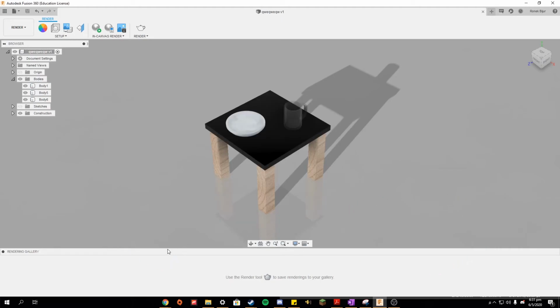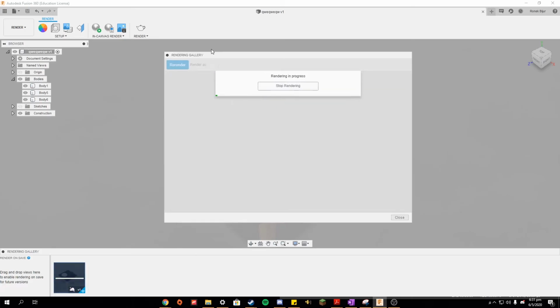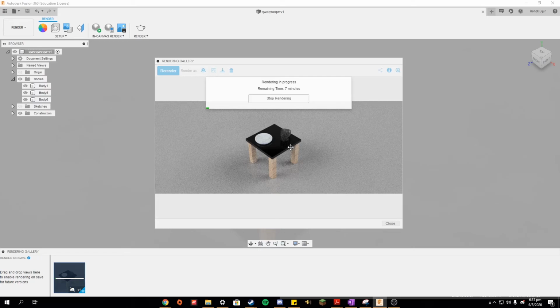Now it'll take a few minutes for this to complete. As you can see here, you can have a live view of it rendering. You see it takes 7 minutes compared to the 20 that Autodesk suggested it would take on their servers.